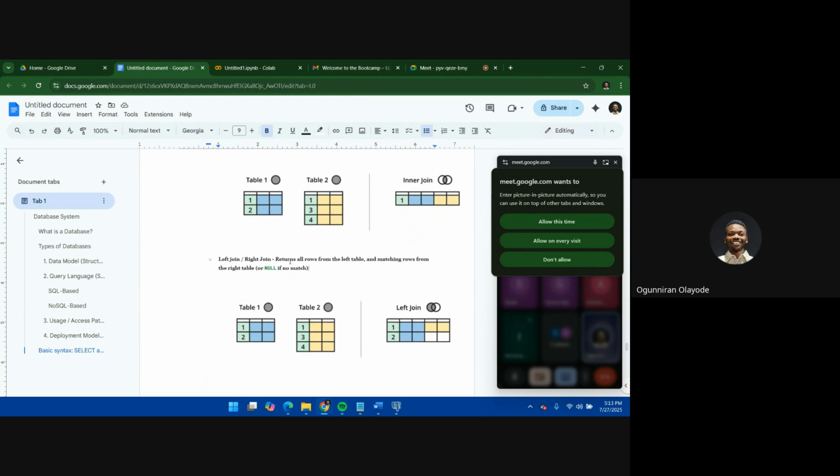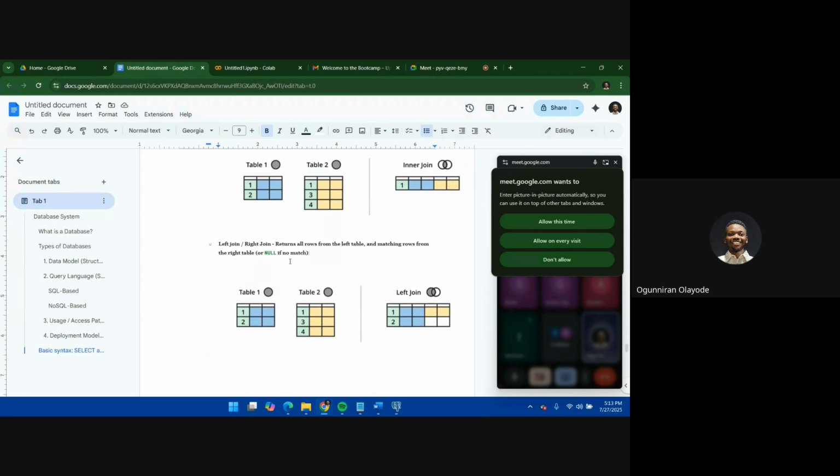Now moving on to left join. Left join and right join, you might not necessarily have to use right join. Majority of the time it is left join. Right join and left join can be used in the same way depending on how you position or write your query, so you don't have to learn right join because they both do the same thing. Left join returns all rows from the left table and the matching rows from the right table. You understand now?